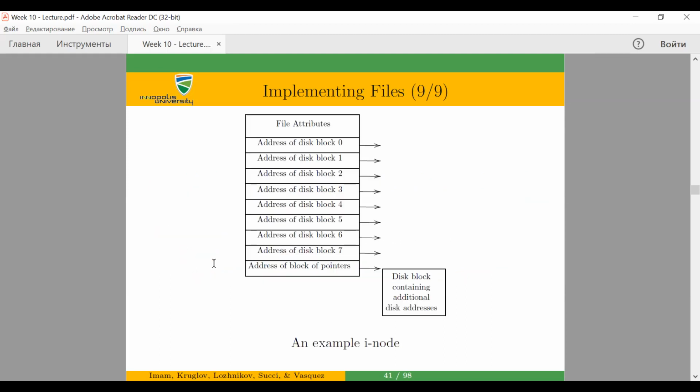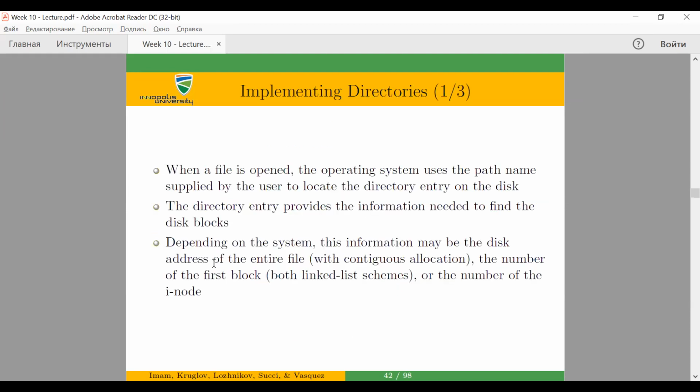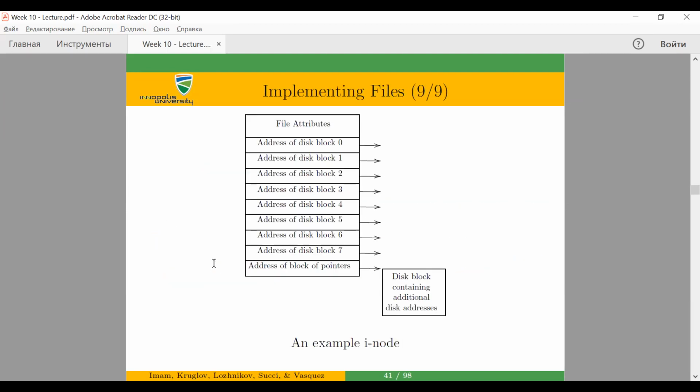So here we have, for example, an inode with the address of disk block 0, and so on. We have, for example, 7 blocks for the file, and all of these addresses are stored in the inode. But we don't have only addresses, we have other things too in the inode.